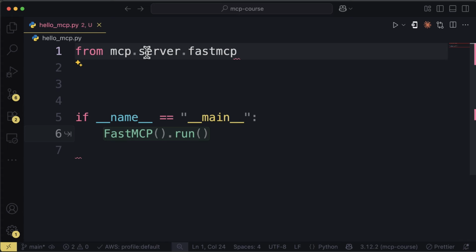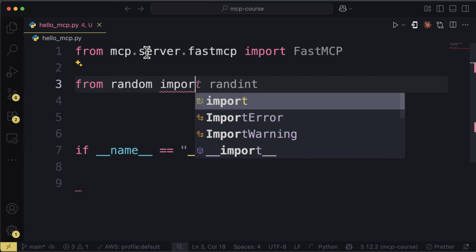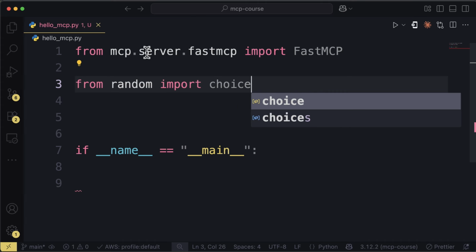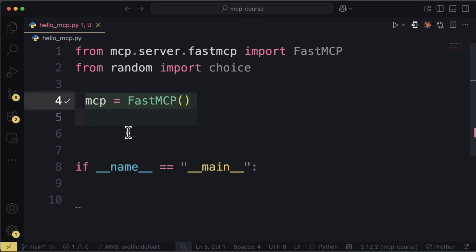That's the wrapper for building MCP. I'm going to import FastMCP as such. I'm going to just create a simple random number generator here for our simple MCP server. Okay, so the first thing we're going to do is to instantiate our MCP server.